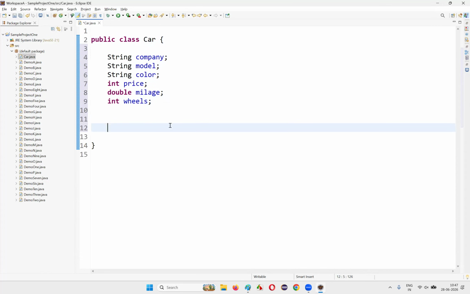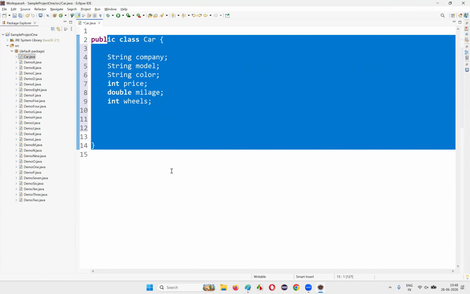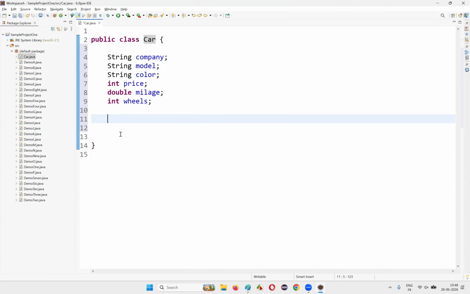Along with these variables, this class also contains some methods, right? I would like to create a template only here. My intention is to not run this code directly. That's the reason I have not added the main method in this example. My intention here is to create a car class template, with some variables and some methods, that is public void startCar.